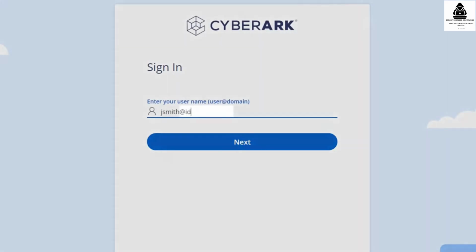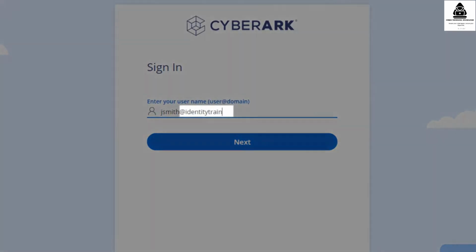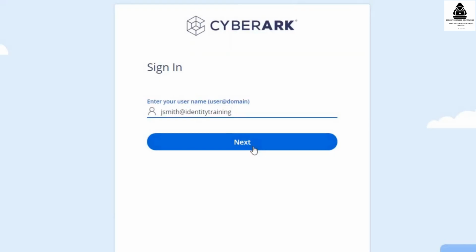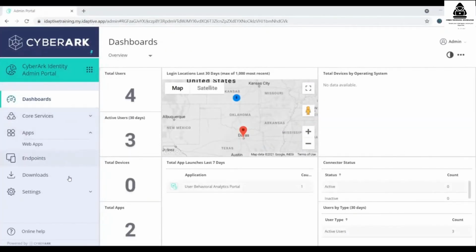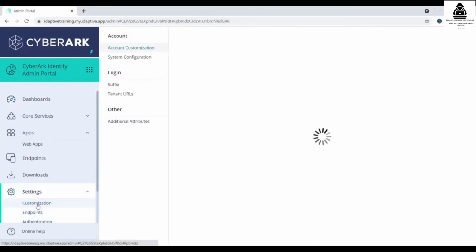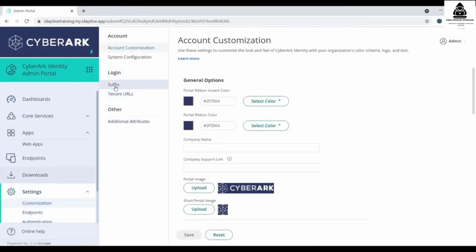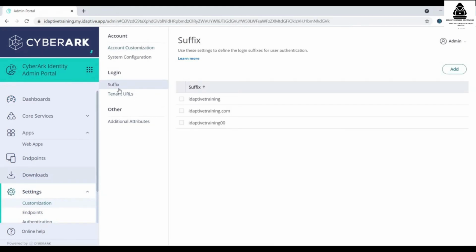The login suffix is the name that appears after the @ symbol. Custom suffixes provide a smoother login experience to the end user by matching the company domain. To create a custom suffix, log in as the administrator and go to the admin portal. Navigate to Settings, Customization, Suffix. The suffix can be any name, but it must be unique across all CyberArk identity tenants. Click Add to create a new suffix.